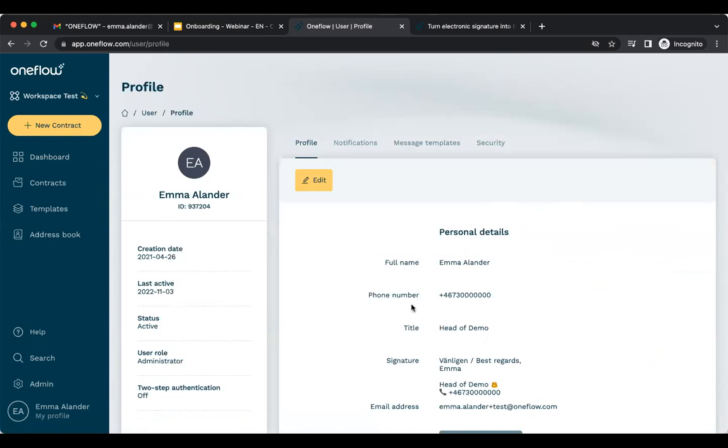So for an example, here's where you fill in your full name, phone number, and your working title. And all of these 3 things will be visible on the contract below your contact information. So I think it can be a good idea to just add your phone number and your working title here, so that the person on the other side always knows who they're dealing with and who to reach if they have any questions.